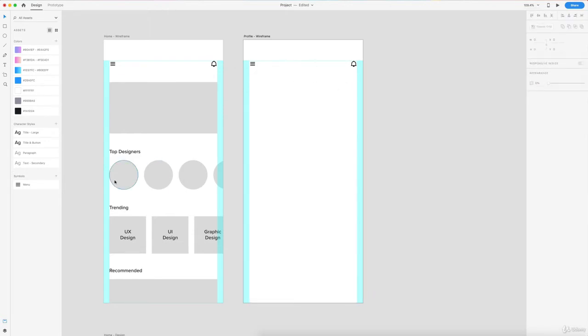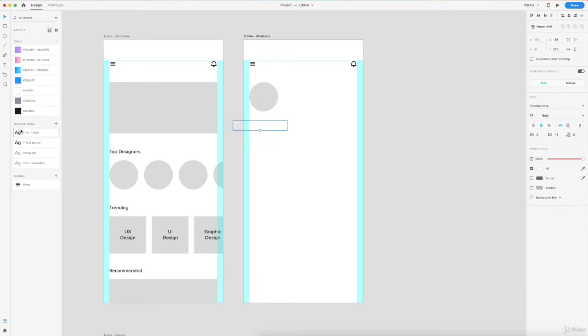So first off, we're going to need a profile icon. So I'm going to drag one in from this screen. And we'll just put that about 50 pixels below the navigation or so. And so this is going to be the user's profile image that we're viewing. And then below that, we're going to have their name. So I'm just going to put in a random name. And we'll set that to our title large. So that is 34 points and it's medium. And we'll just put that about 30 pixels below that for now.